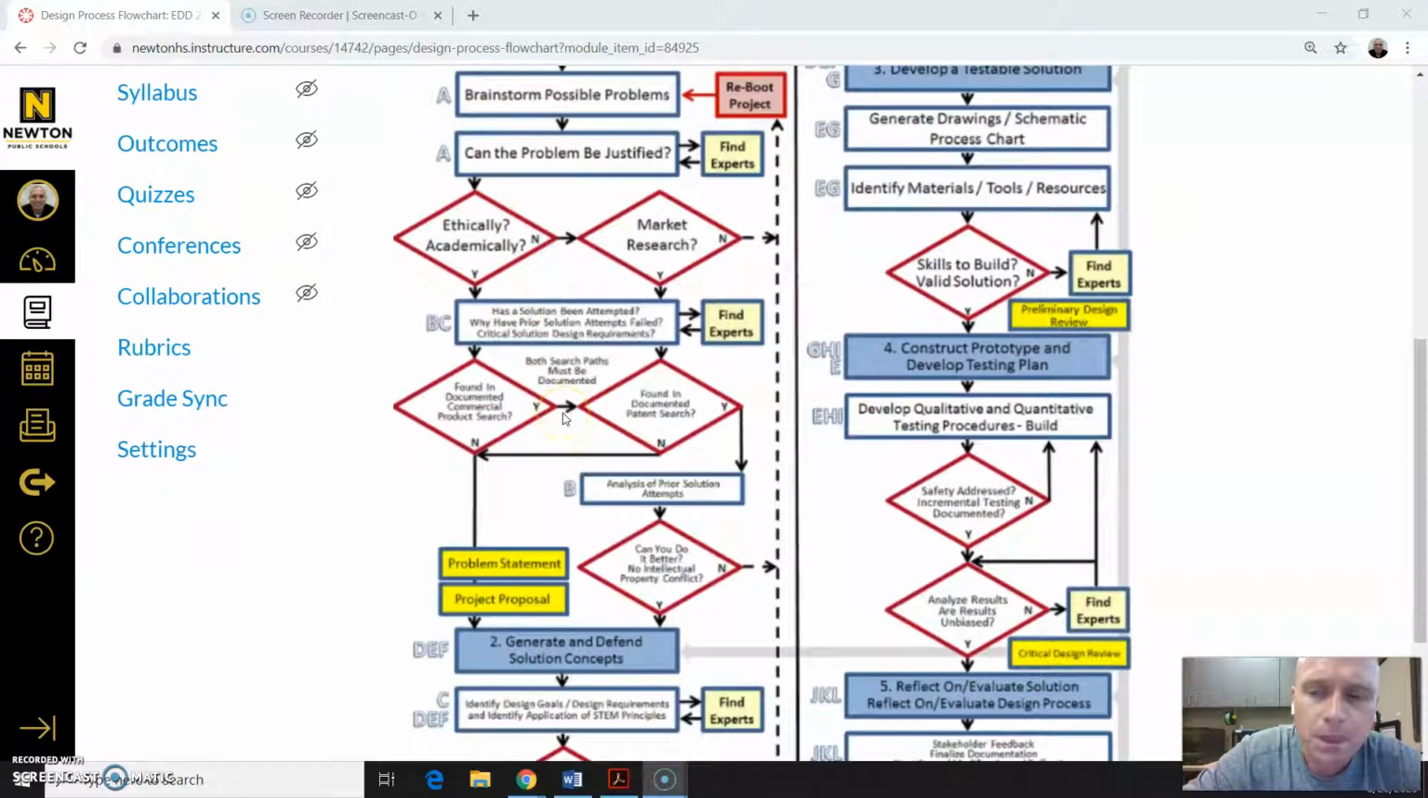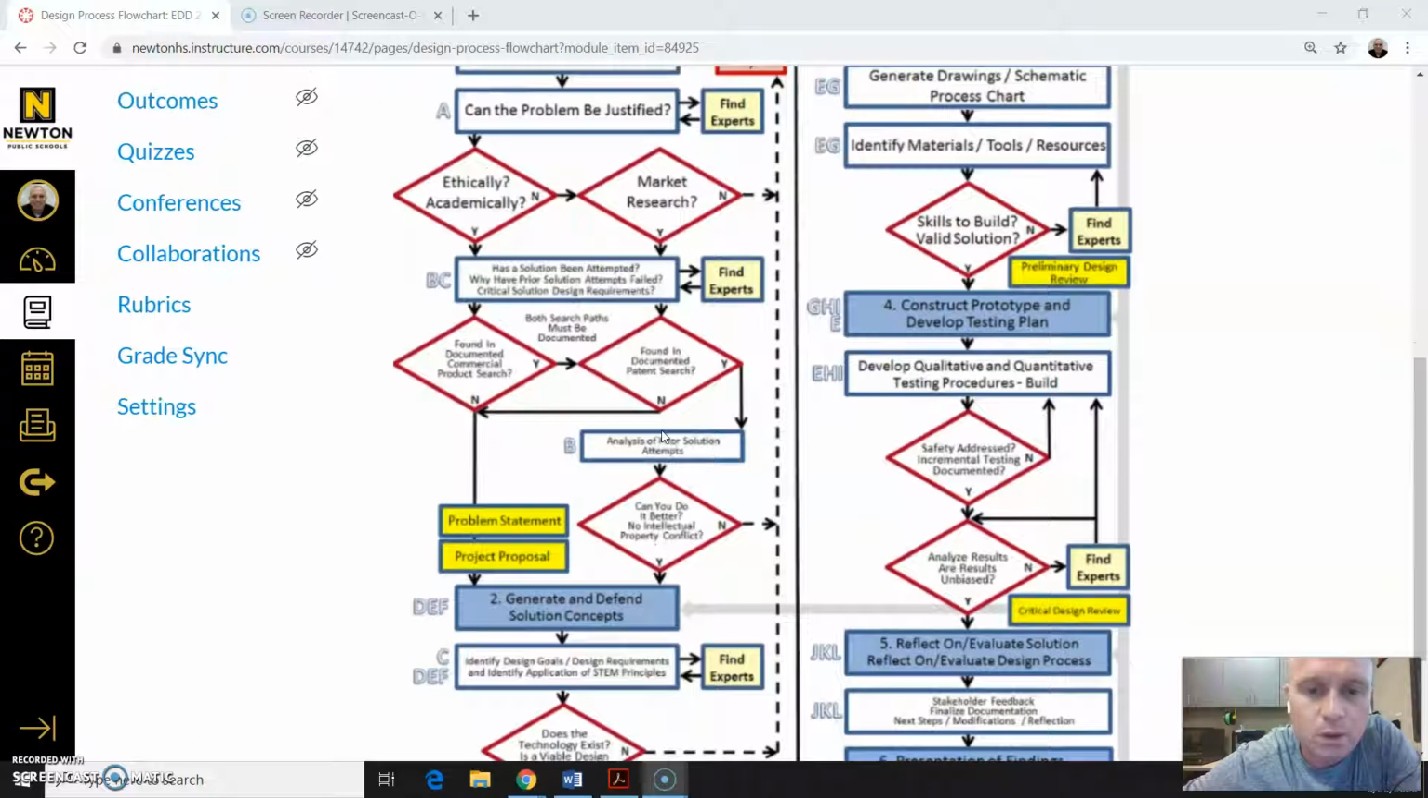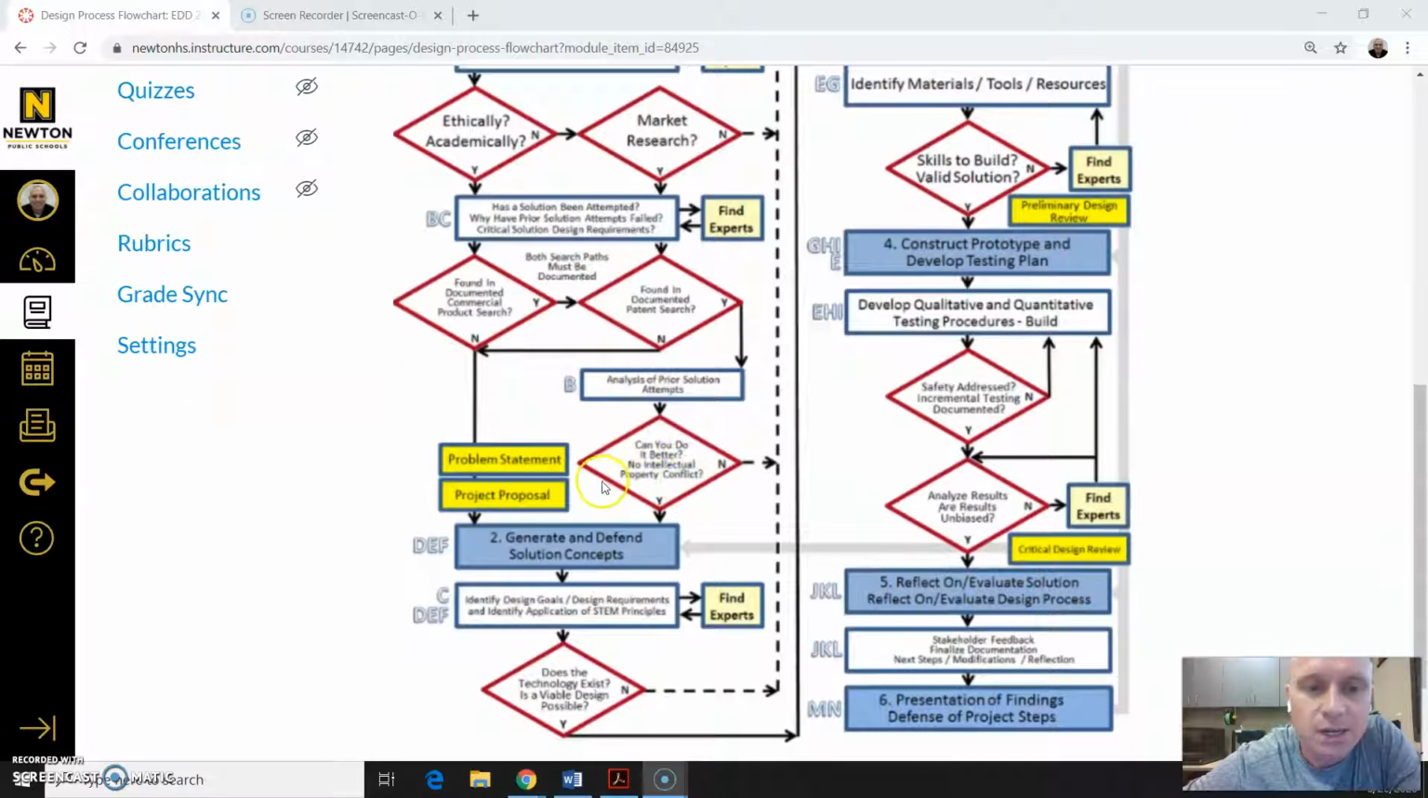The next step in our process is we will find out what solutions already exist that solve the problem. We'll document commercial products that you can buy right now that solve the problem, and we'll also document and research patents for solutions that solve the problem. We'll analyze those different solutions, and decide if we think we can solve the problem better.